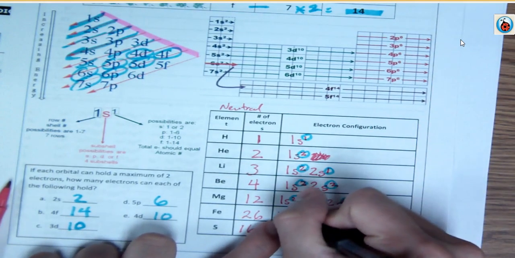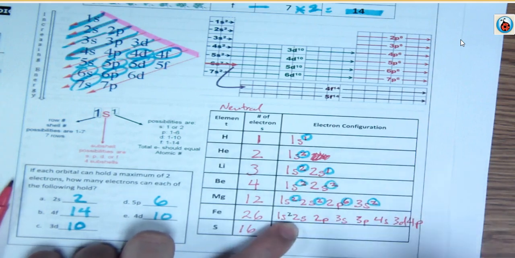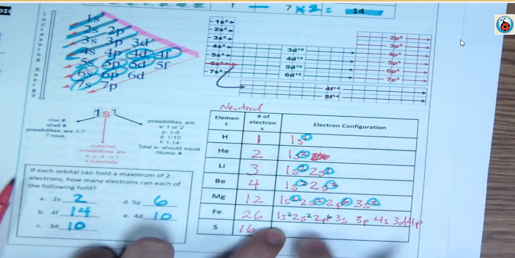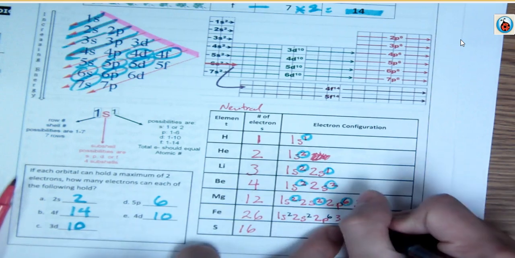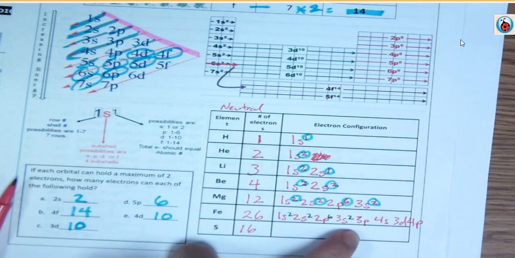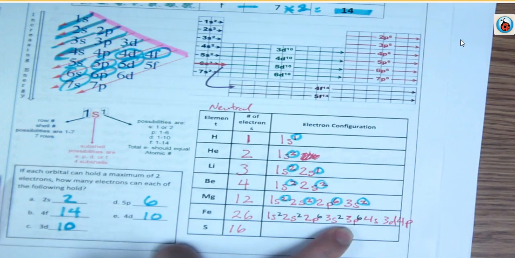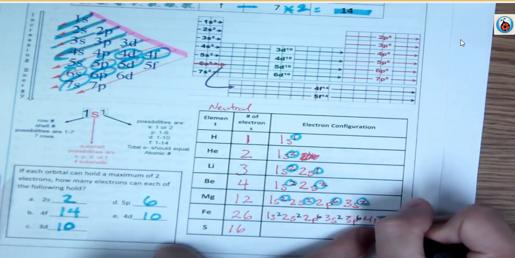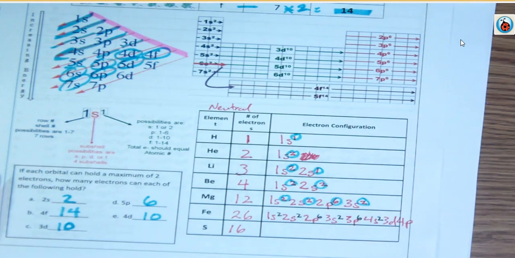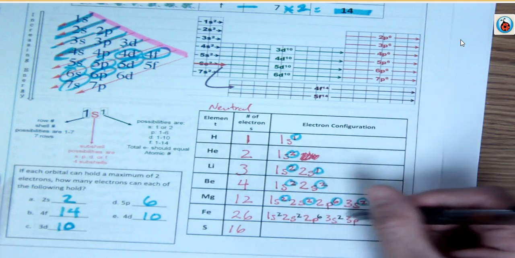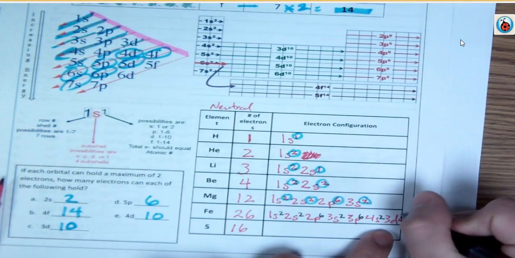S can hold up to 2, so it's 1s2. 2s2. Okay. P can hold 6, so keep track of your numbers. 2, 4, 6 is 10. And S here can hold 2 more, that's 12. Remember, S can only hold up to 2. P can hold up to 6 more, that's 18. Then S can hold up to 2 more. Again, S always only 2 max, nothing more than 2. Okay, and so how many is that so far? 2, 4, 10, 12, 18, 20, and now we need 6 more, so 3d6.